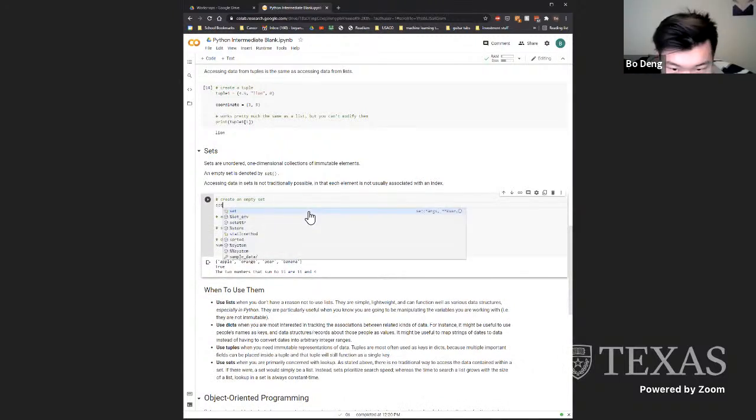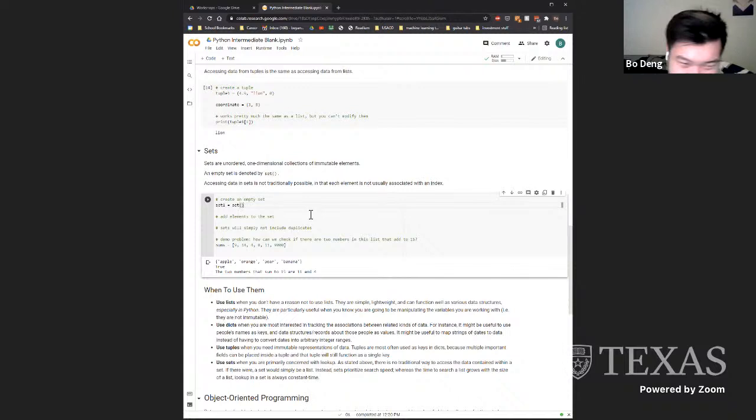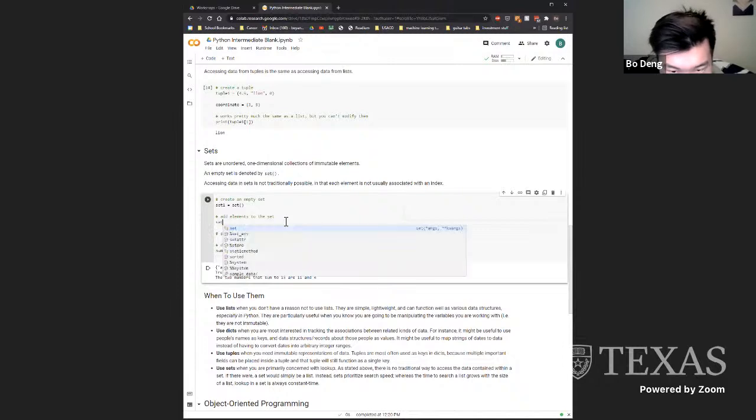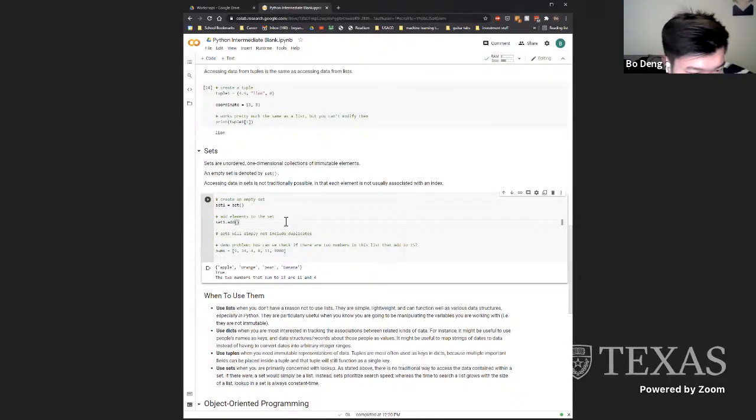Yep. So we can create a set just by calling the constructor. If you don't know what that is, we'll talk about object-oriented programming in a little bit. This is how you create a set. And to add elements to the set, you simply use the add function.